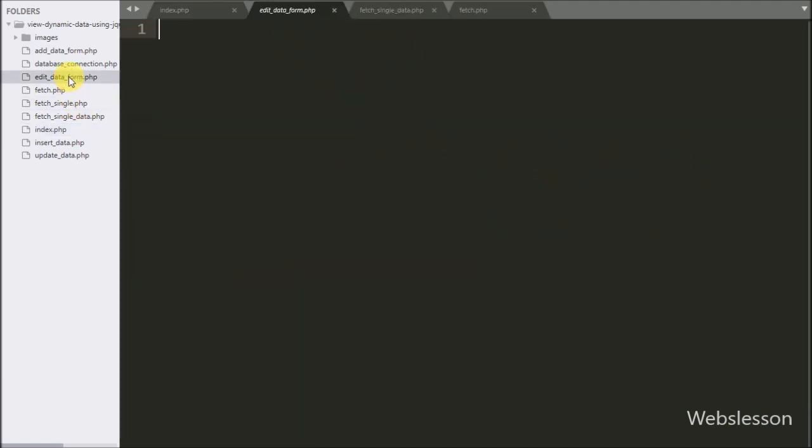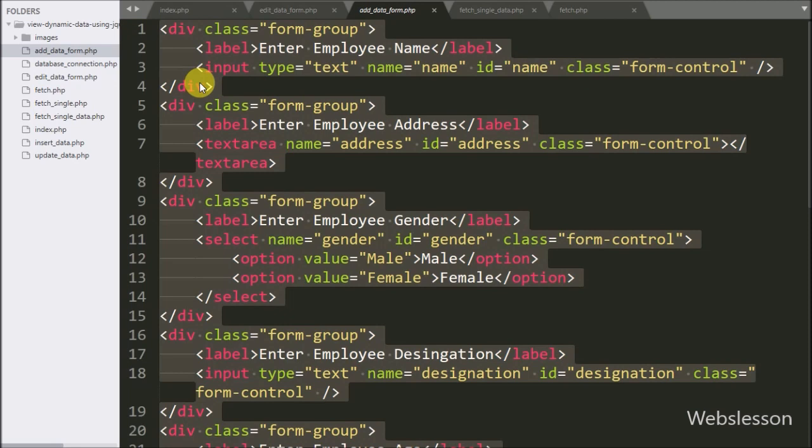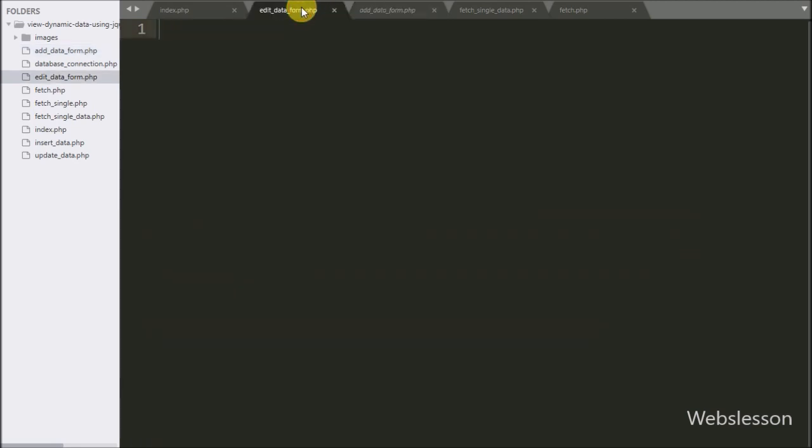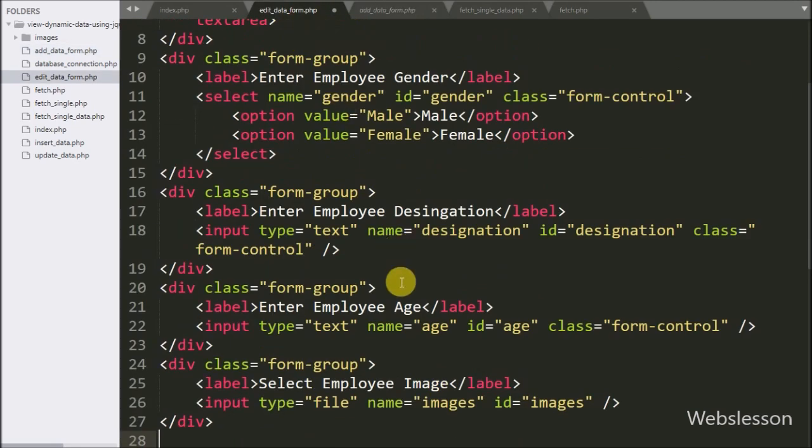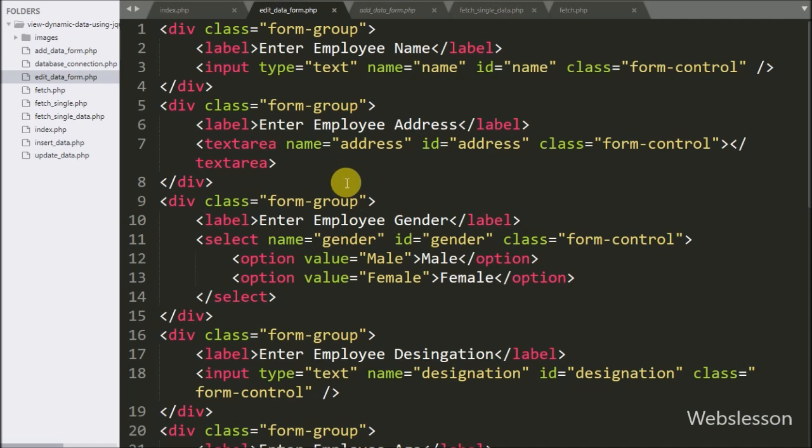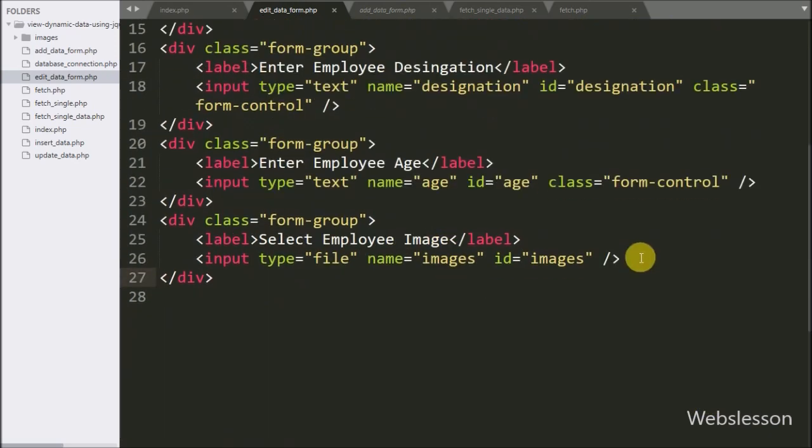After this, we go to edit_data_form.php. Here we want to define form fields, so we simply go to add_data_form.php, copy the whole code, and paste it into edit_data_form.php. We will use these form fields for inserting data.